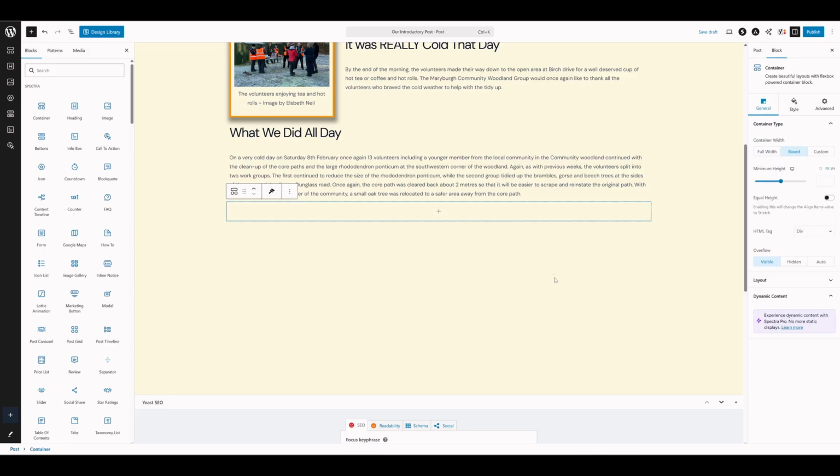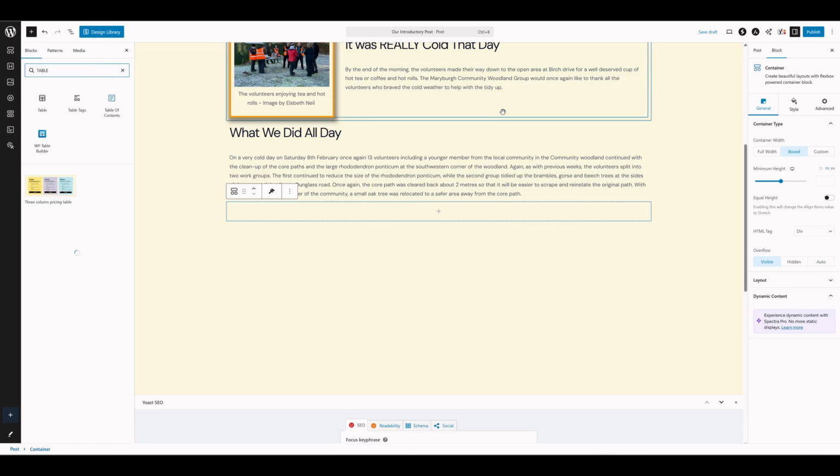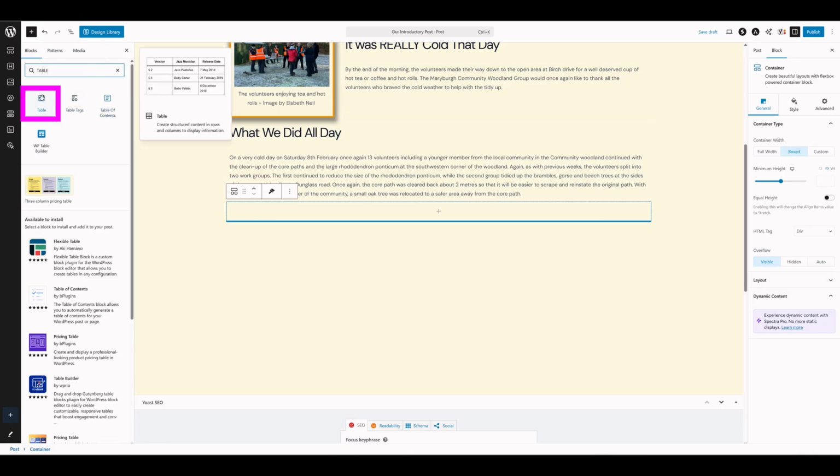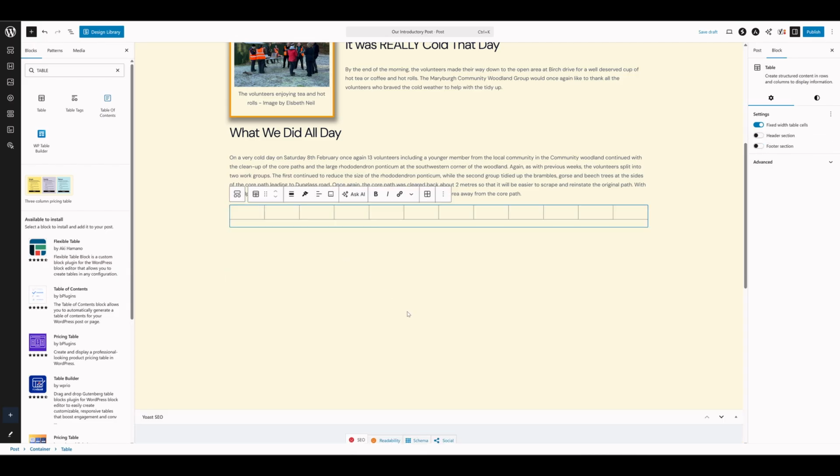What I now want to do is add a table into here. So I'm going to search for table in the search bar. And what I'm going to do is drag my table over and drop it into the container. So the first thing that we're going to be asked is how many columns do we want this to have? So I'm going to say 12 columns. And I'm also going to have just one row. And then once I do that, I'm going to click and create my table.